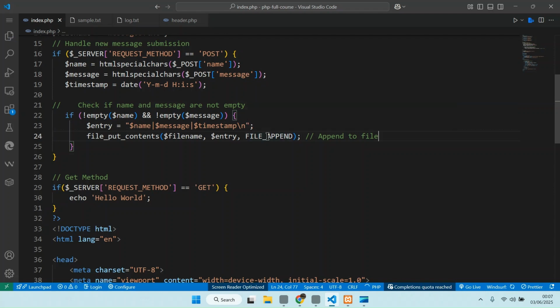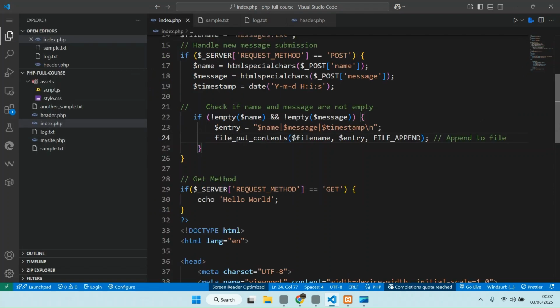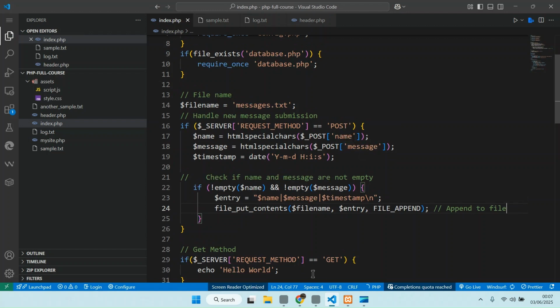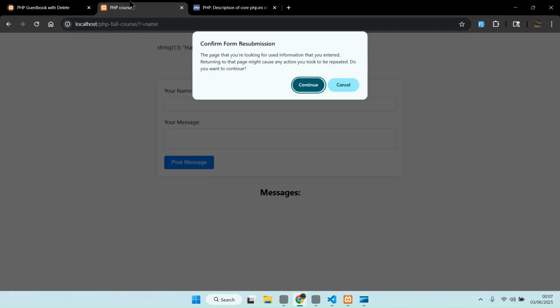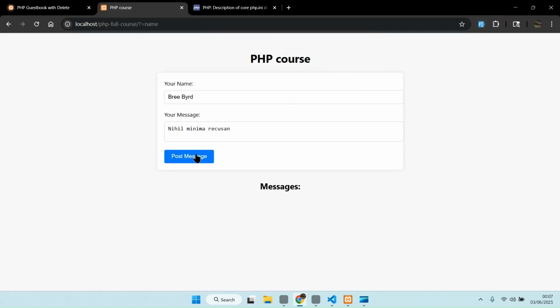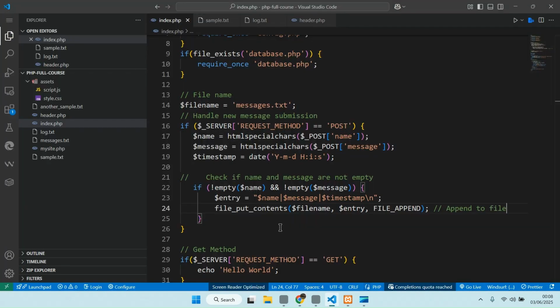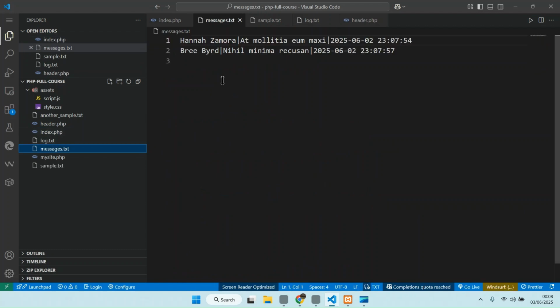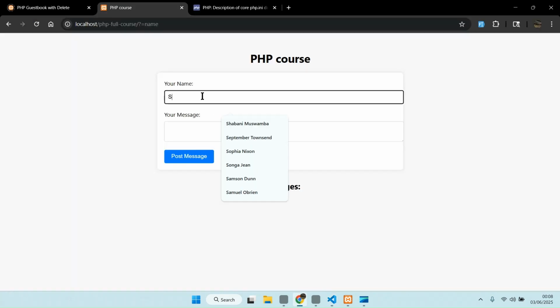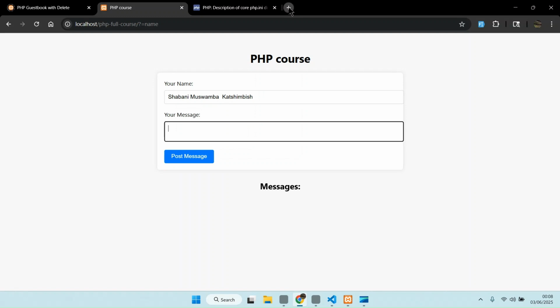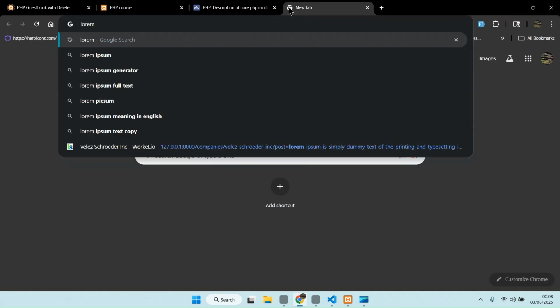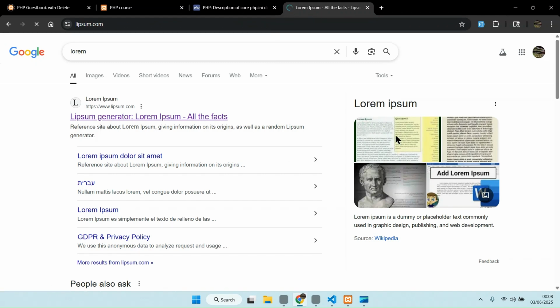So if we don't have that file yet, if you go here, we don't have message. The file name is message.txt. We don't have it, but if everything goes well, we reload this, we don't see anything here, and we try to save, there's no error. And if you go back now, look, we now have message here, and this is now Hannah whatever here. Yeah, I can also put my name. I say Shabani Muswamba Kachimbisha, and I can get Lorem. Let's say Lorem, the long one, long text.